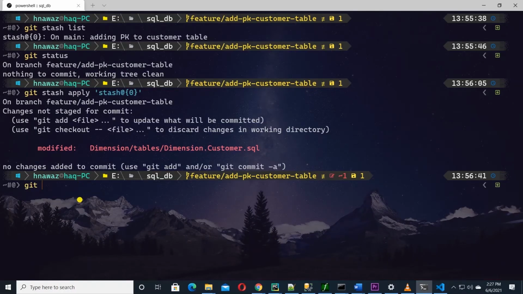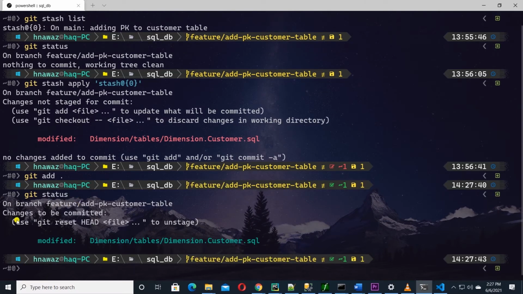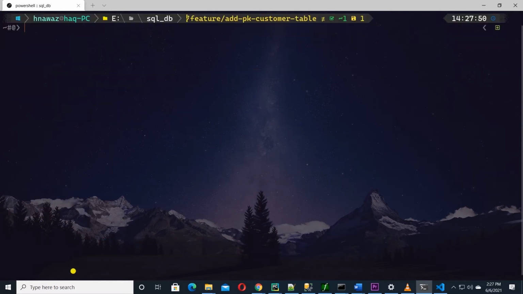Let us stage this change with git add dot. This will stage the changes for a commit. What if we didn't mean to stage this change? Or we added something and the code has issues? We must revert this change. I will print the git status. The file is staged and ready for a commit. Let me clear out the terminal and issue a git reset command.